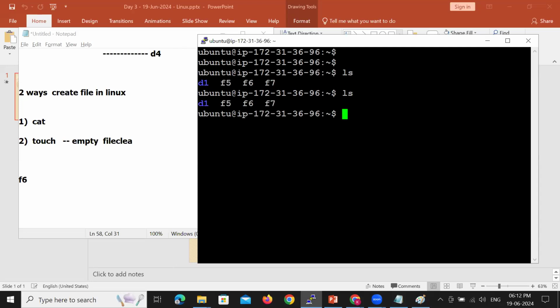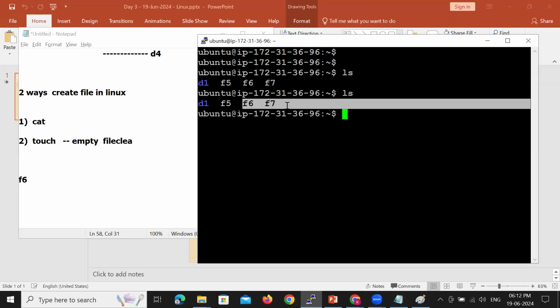ls will just give you a list, that's all. Can you tell me the size of this file? No. Can you tell me the date and time when the file was created? No. ls will show you only a list of files and directories, just the names of the files.